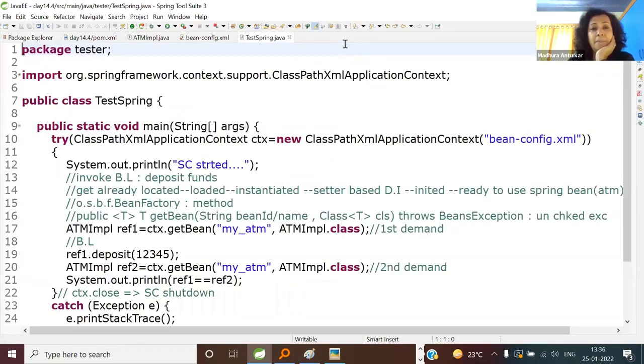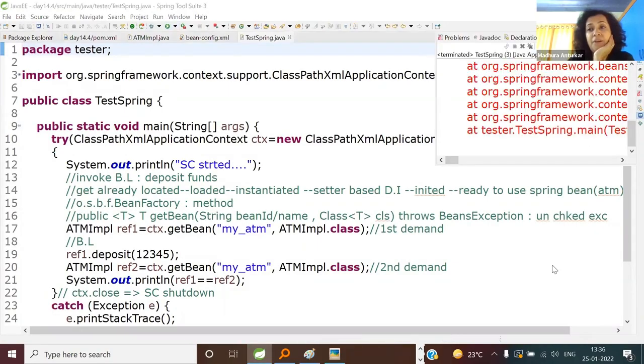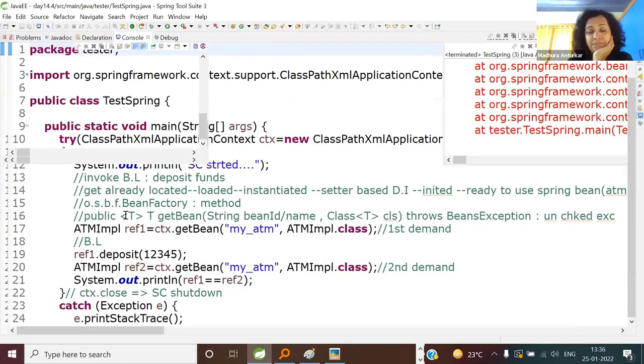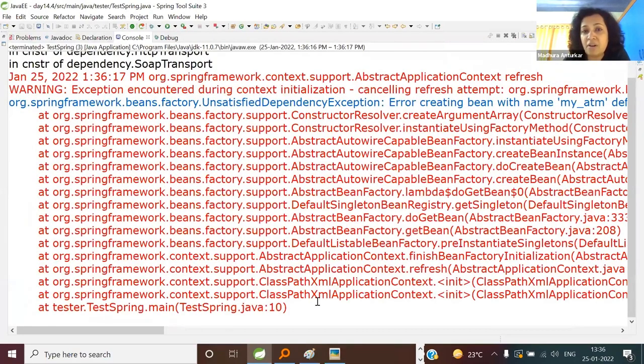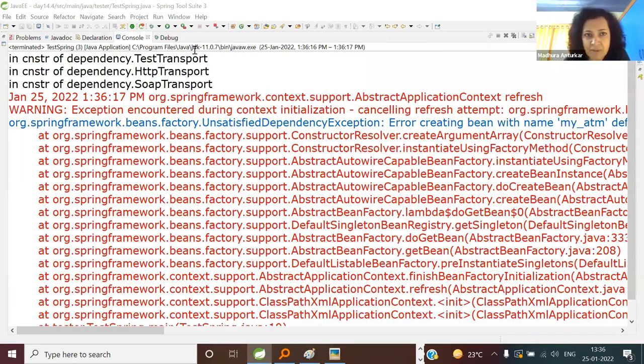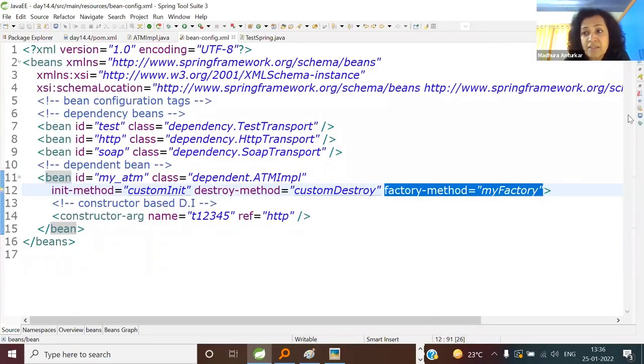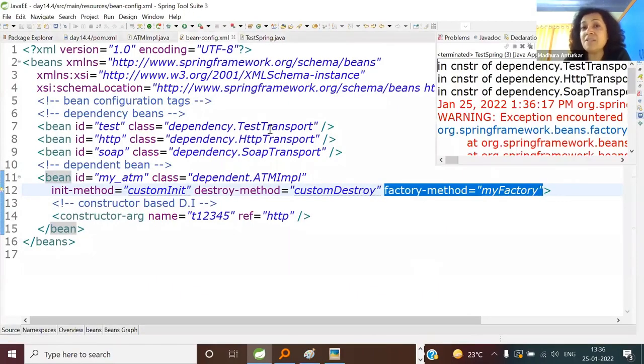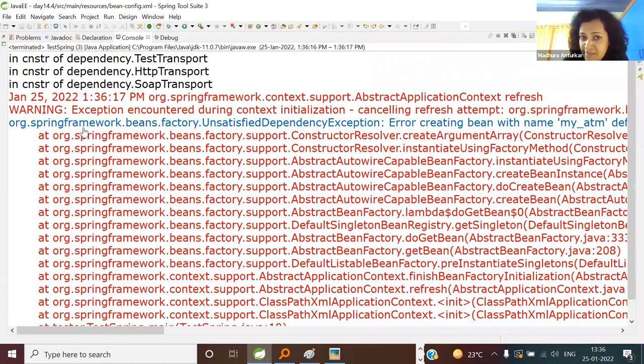Run the test Spring and observe. Once you see the problem, you understand it in the best manner. So is it working or not working? Tell me, exception or no exception? I've written the factory method properly. So guys, get used to troubleshooting. That is the skill you are going to require most in your projects. So see the error.